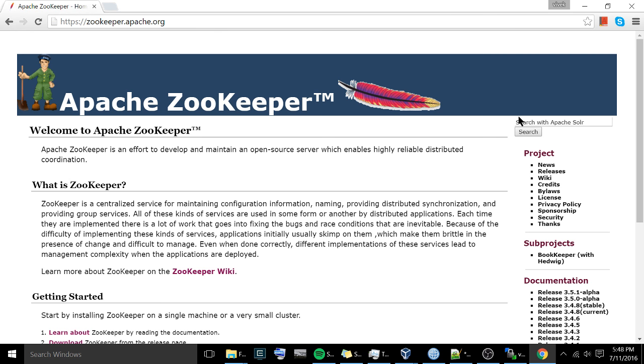It's also used with other tools. For example, it's used with Apache ActiveMQ to create a clustered environment. So let's see how to install Apache Zookeeper and how to create a distributed coordinated system using Apache Zookeeper.